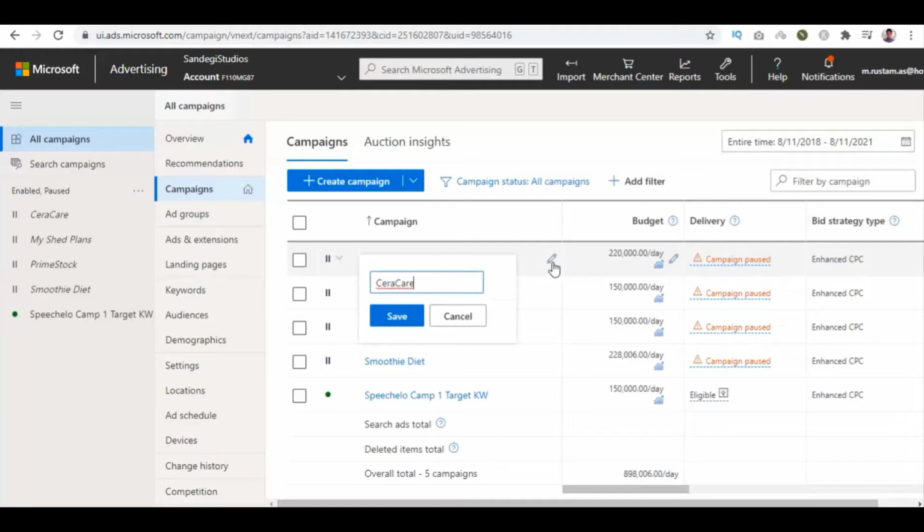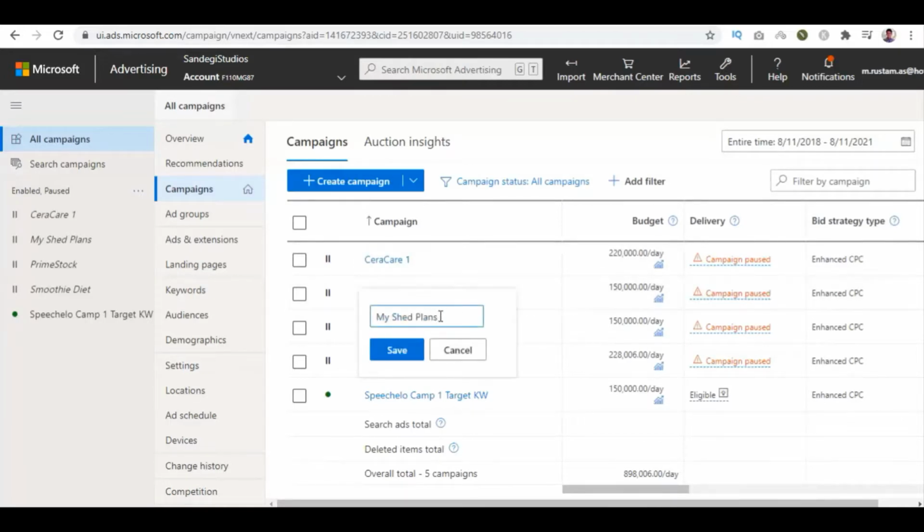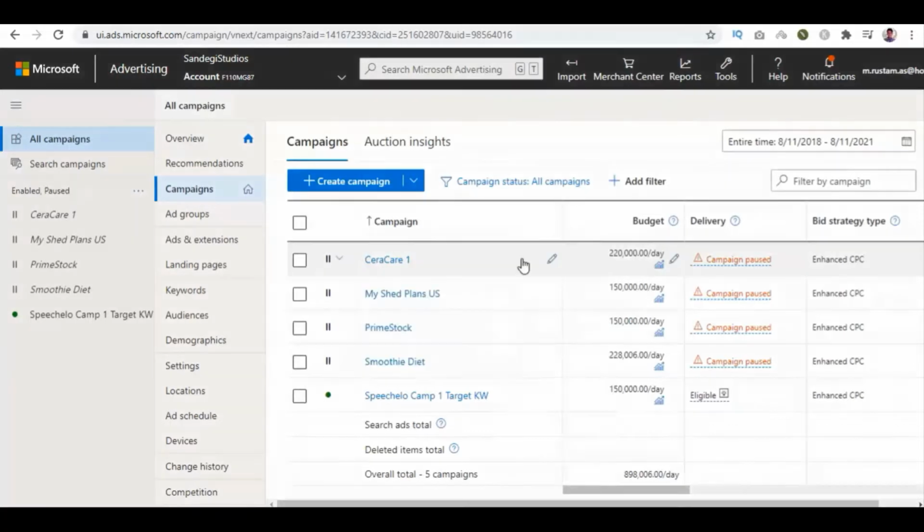When you click on it, the edit window opens and you can rename the campaign from here and save it. Again, click on it and then you can easily rename the campaigns and save. So this is how you can edit the campaign name.